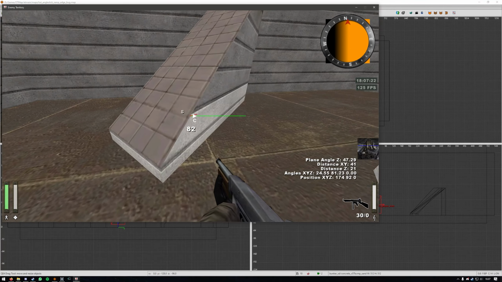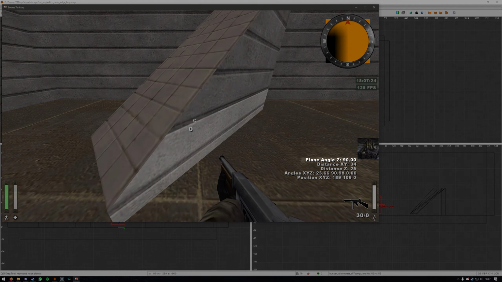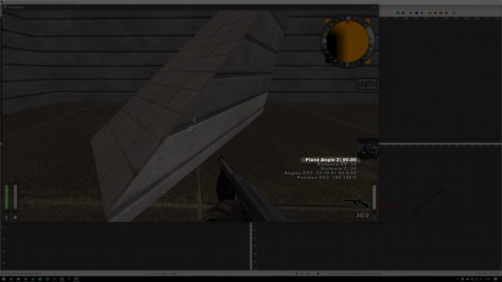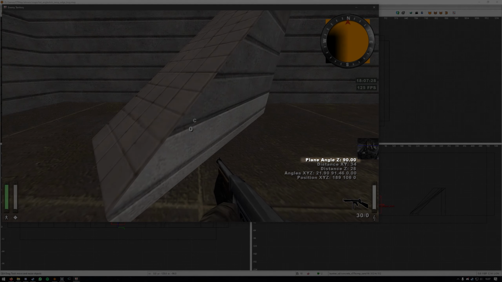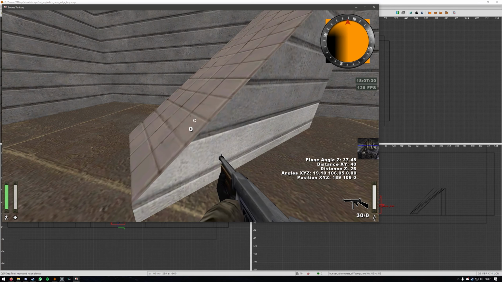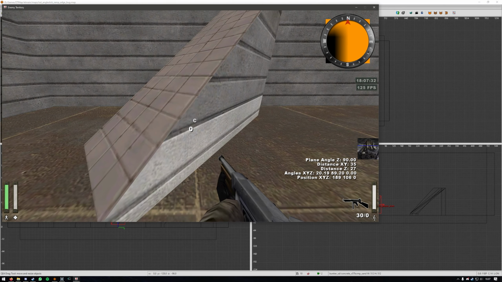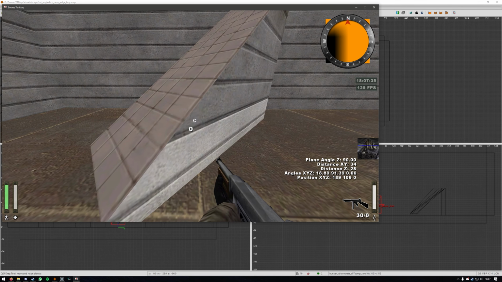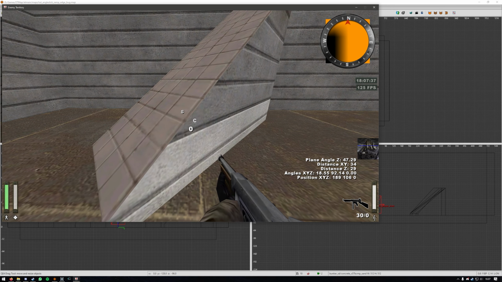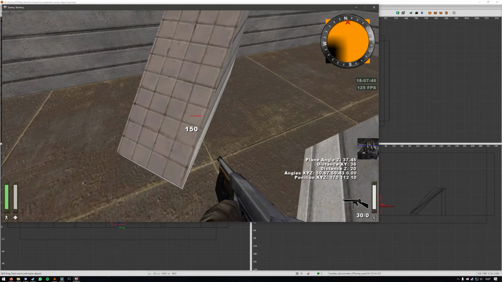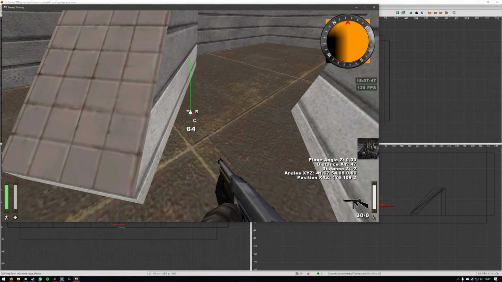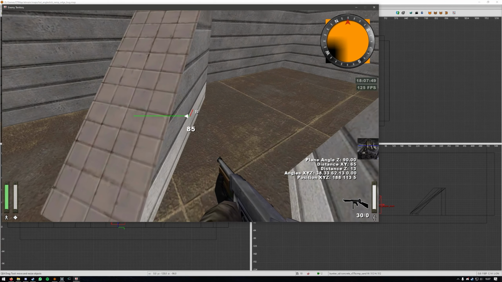But if we look at this very edge here, you can see on my CHS that I have this plane angle set enabled. This is 90 degrees, this is 37.45 degrees. But if I move my crosshair slowly here, you can see there's a slick edge here that is 47.29 degrees, which is enough for it to be an Angleslick. So this very edge of the ramp is actually slick.